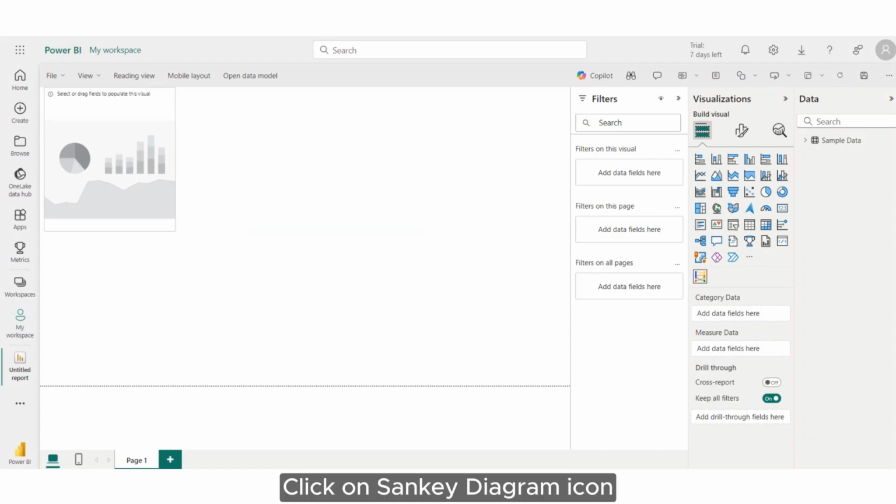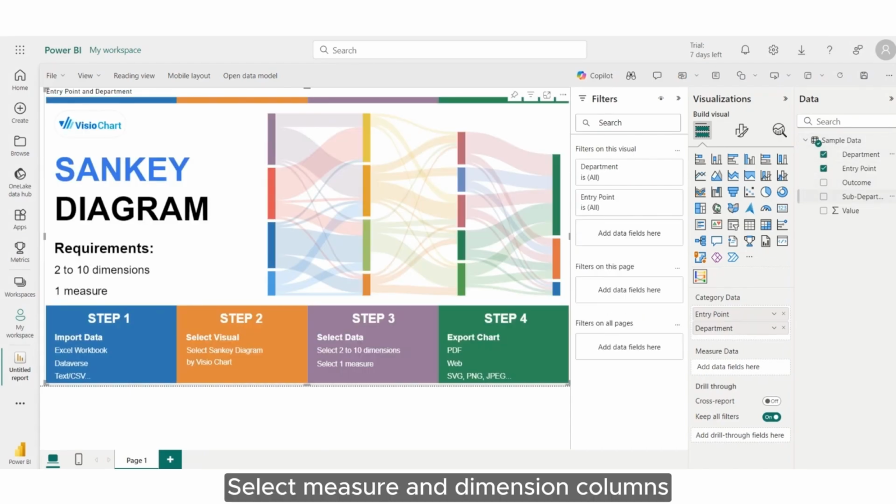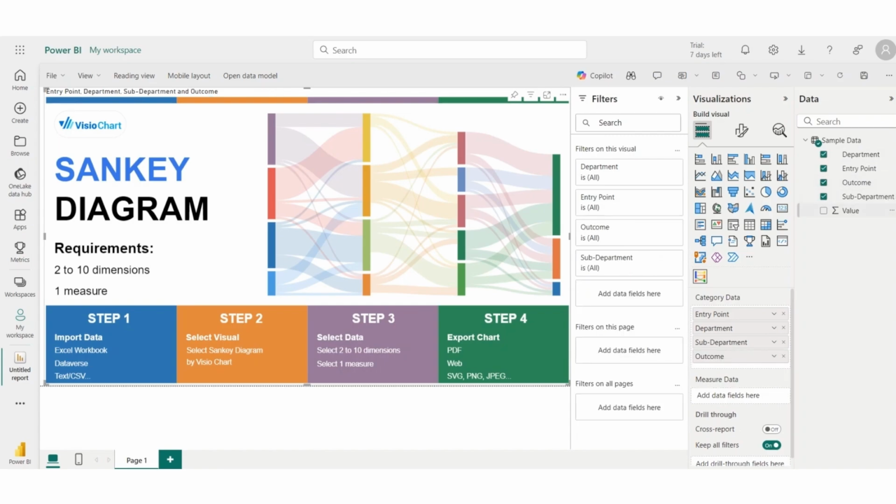Click on Sankey Diagram icon. Click on the sample data. Select Measure and Dimension columns.